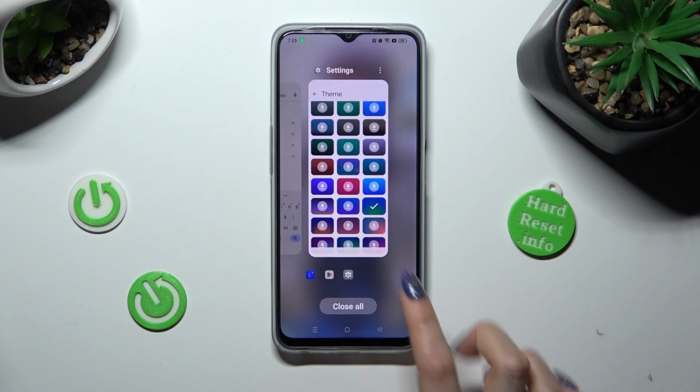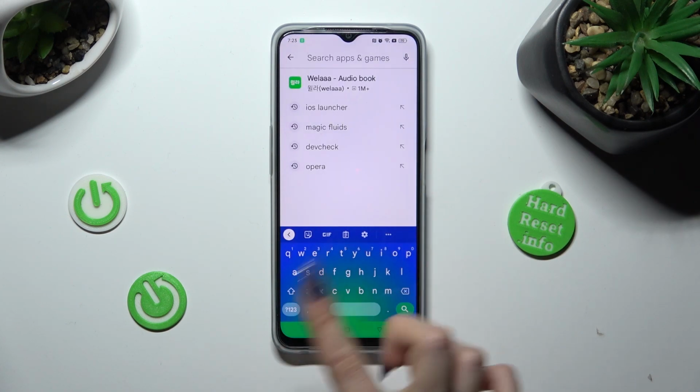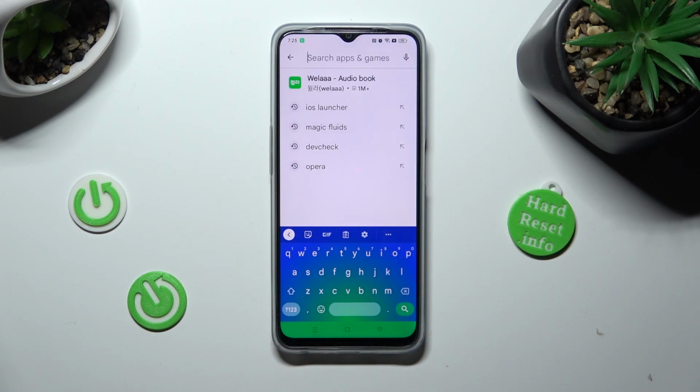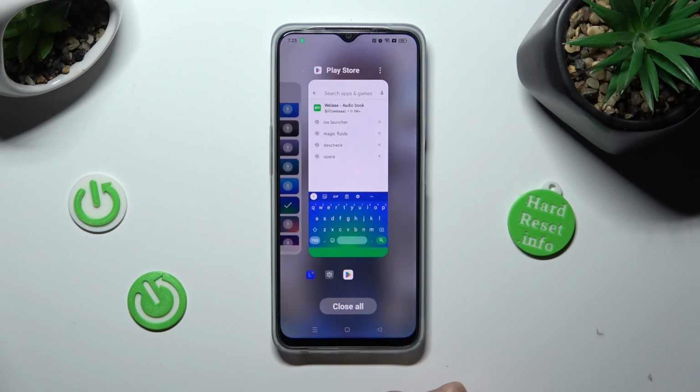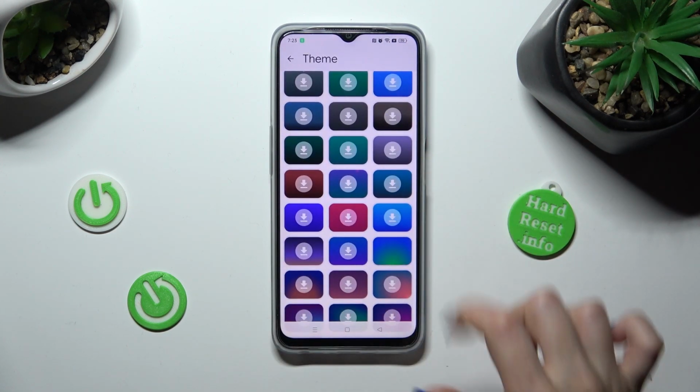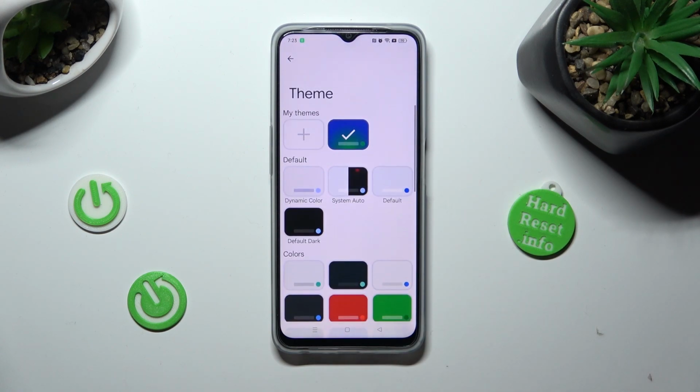So when I go back, as you can see, the theme of my keyboard has changed. But you can always customize it by going into the same settings, but this time tapping on this plus icon under My Themes.